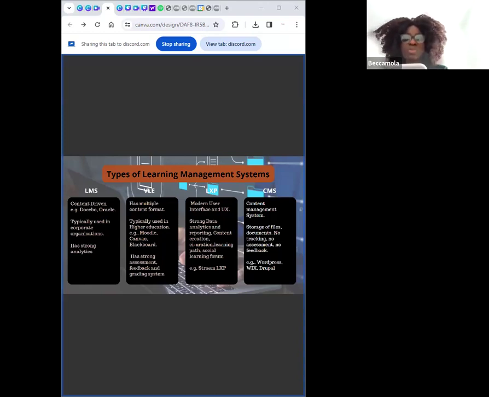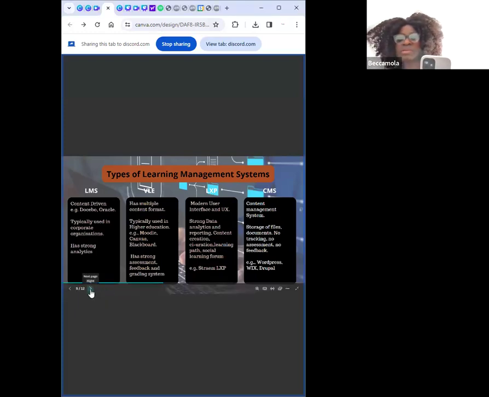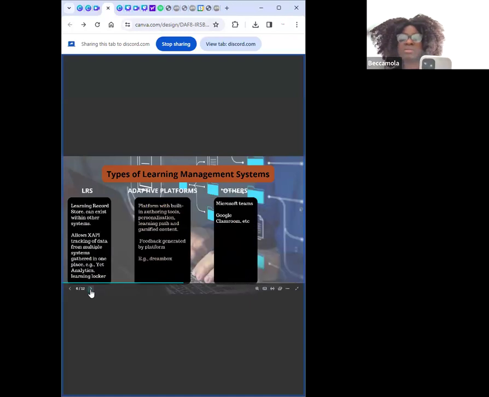So it really depends on what you want to achieve. If all you want is to have people have access to content, then you go for a CMS. And then we have the LRS.